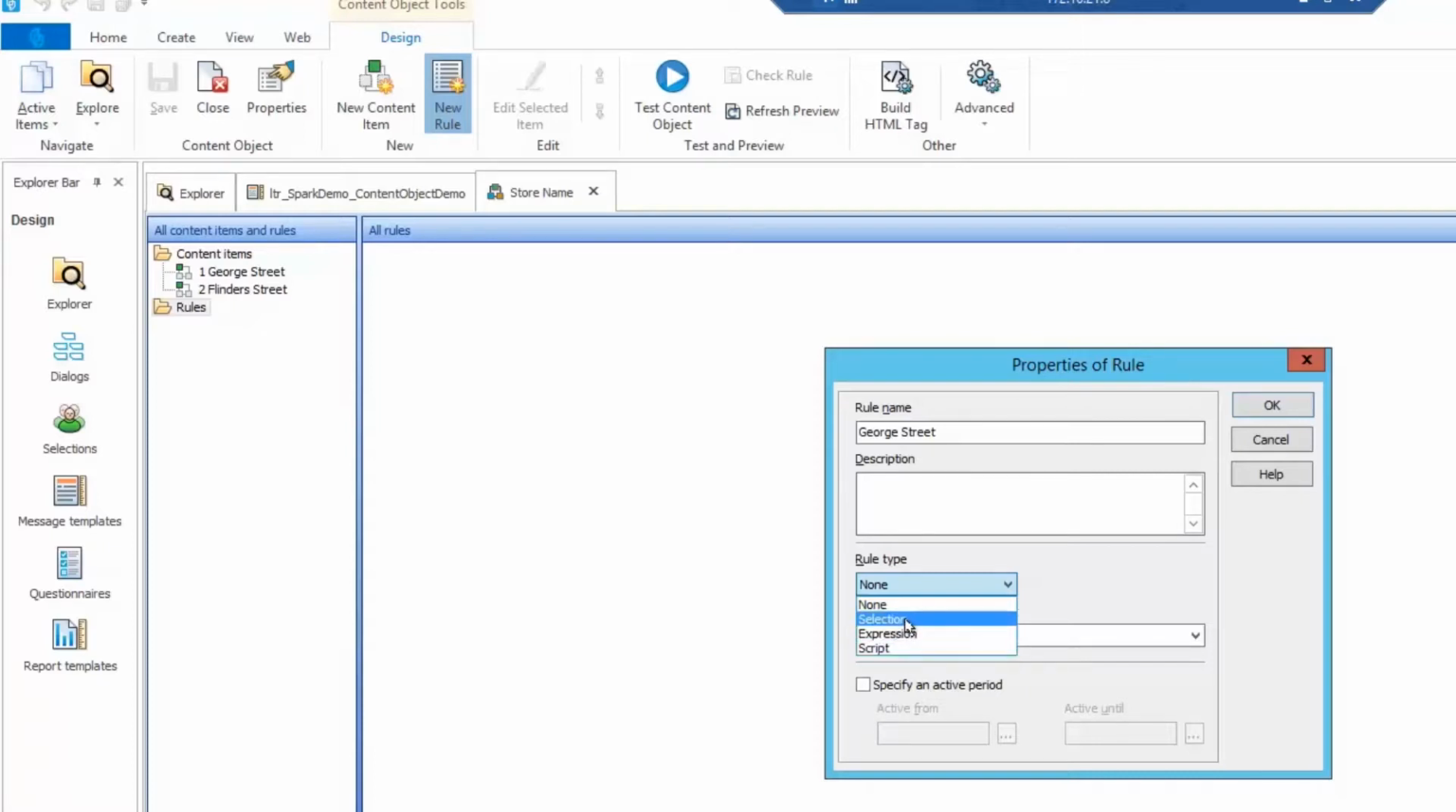Let's go with selection for now. Under content item, you'll just need to select which content item you want to fit this rule. So we're going to pick George Street.